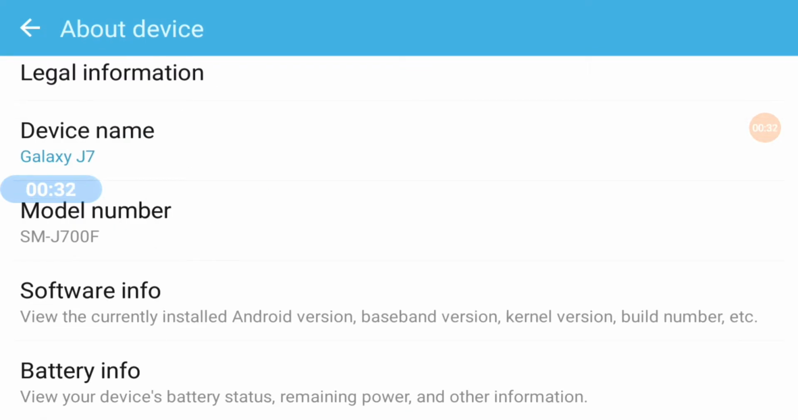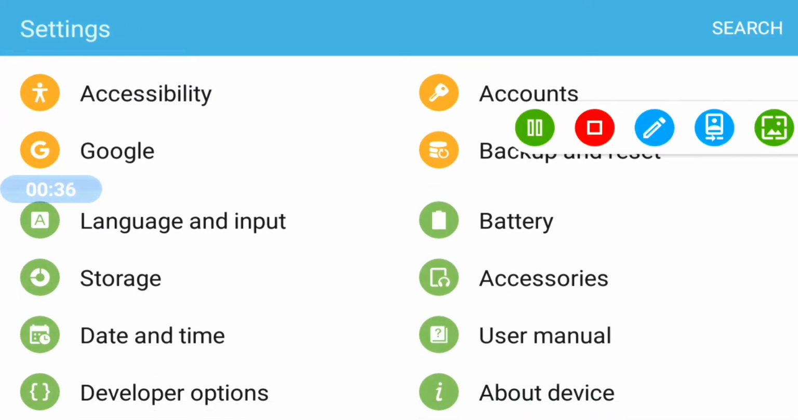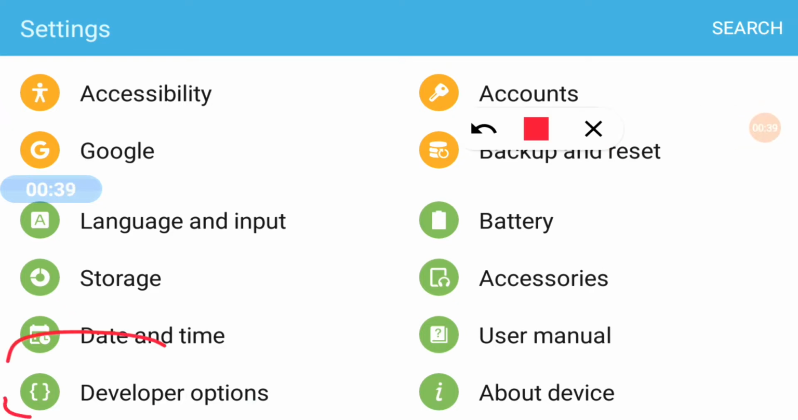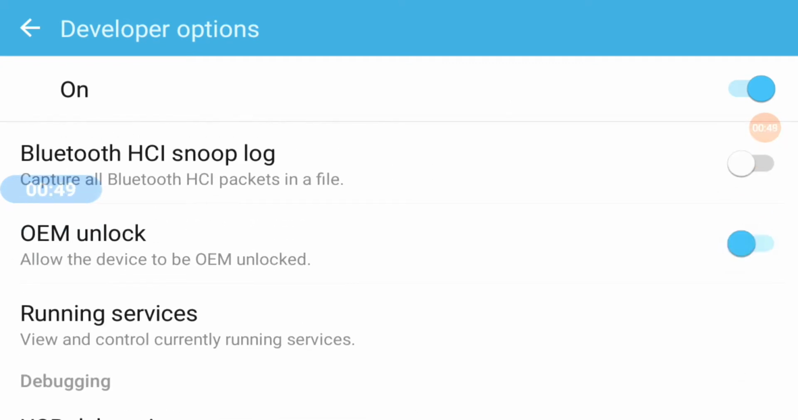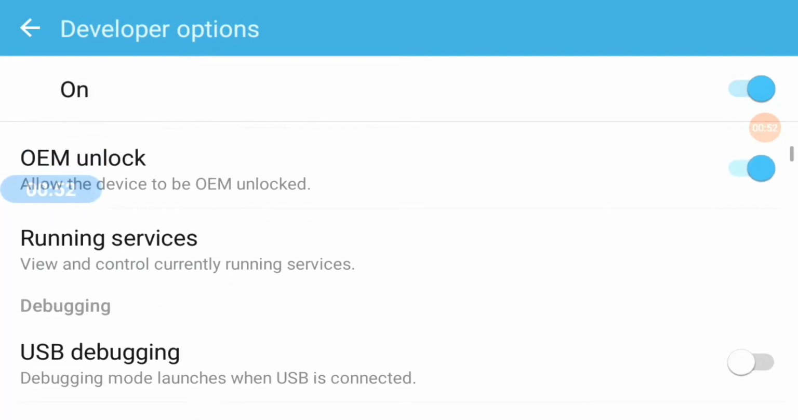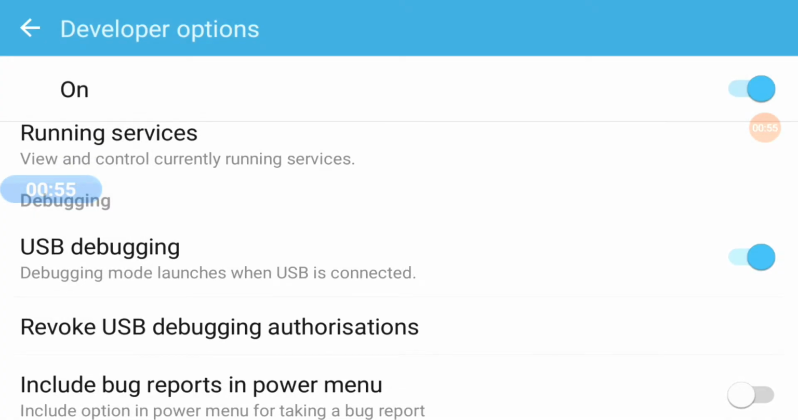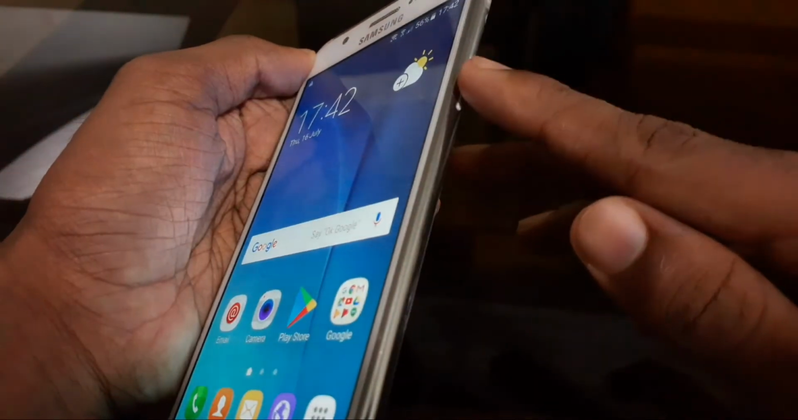Step 4. Now go to main settings. In that you get a new bar of developer settings. Click on it. Step 5. In developer mode, switch on OEM unlocking and also enable USB debugging. Switch off the phone.